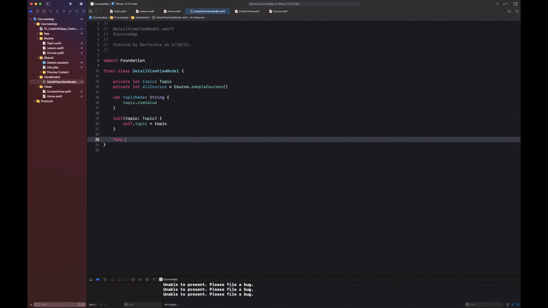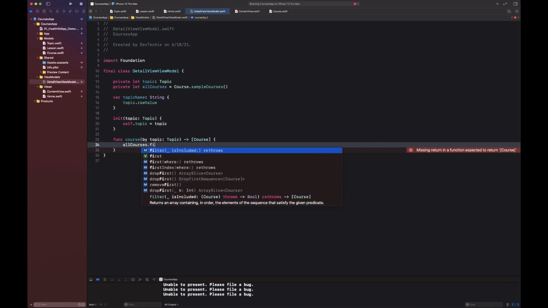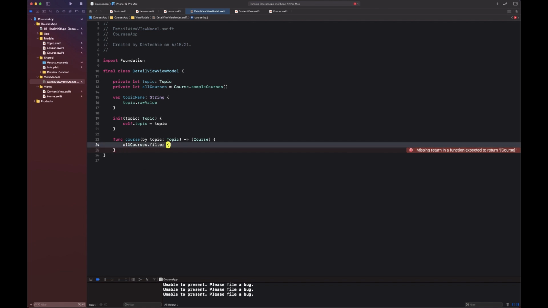Okay, it's gonna have one more function, course by topic. Okay, so we're gonna supply the topic, and it's gonna return an array of courses, basically filtered by that topic. So we're gonna simply take all courses, gonna apply filter on it, and we're gonna simply say $0 first argument dot topic is equal to the topic that's been given to us. Okay, so that is our detail view model. Okay, next we're gonna create our detail view utilizing this view model.